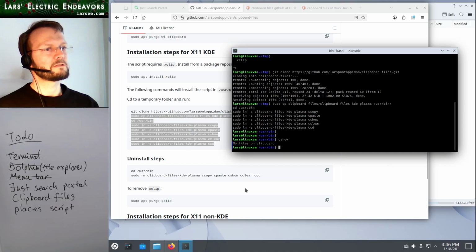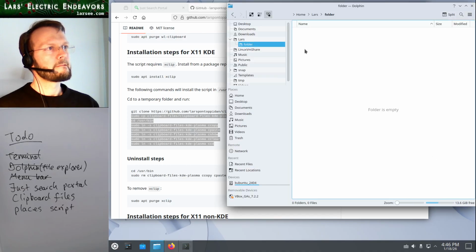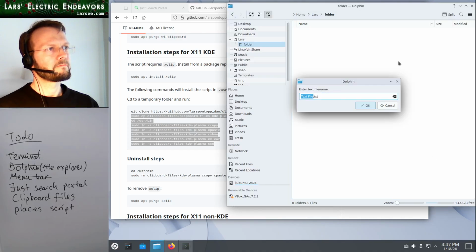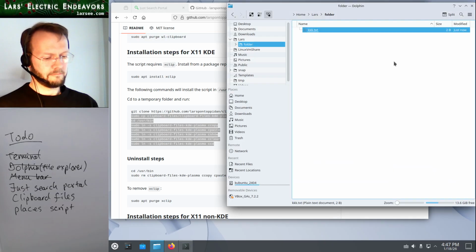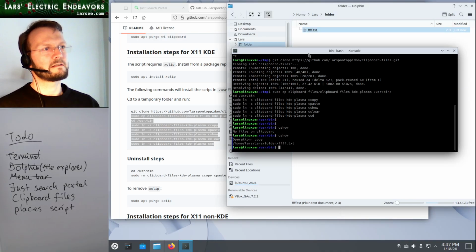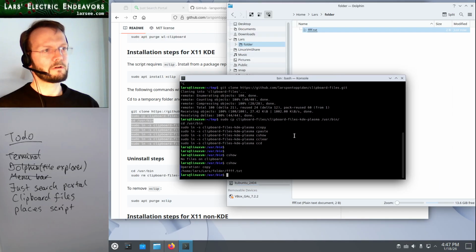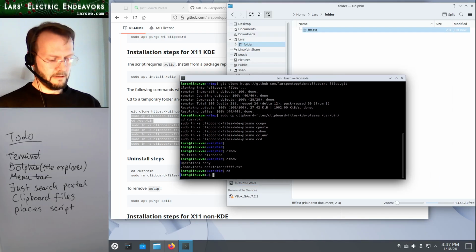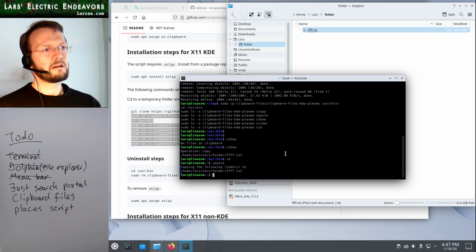Show: no files on clipboard. Let's make a file. And now I will copy this one. I just click Ctrl C, show, and now we can see that we have something on the clipboard. And let's paste it here. And we managed to copy this file.